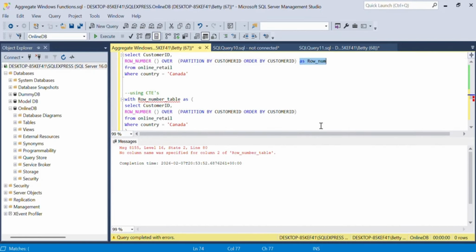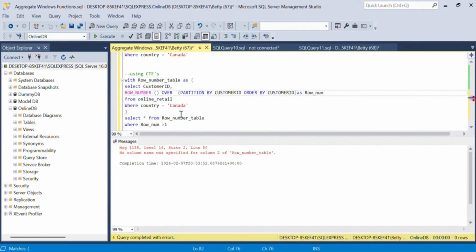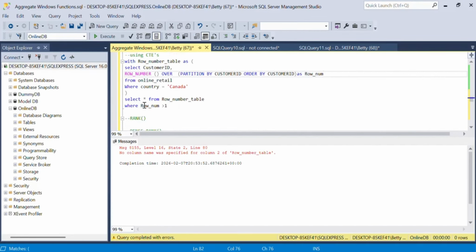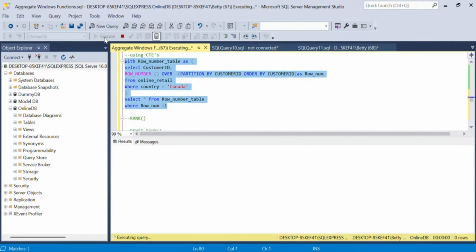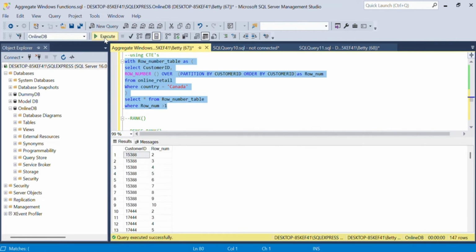So copy this, paste it here. Right, so I was calling a column name that didn't exist, but now it does. So I'm going to run it. And there you have it.